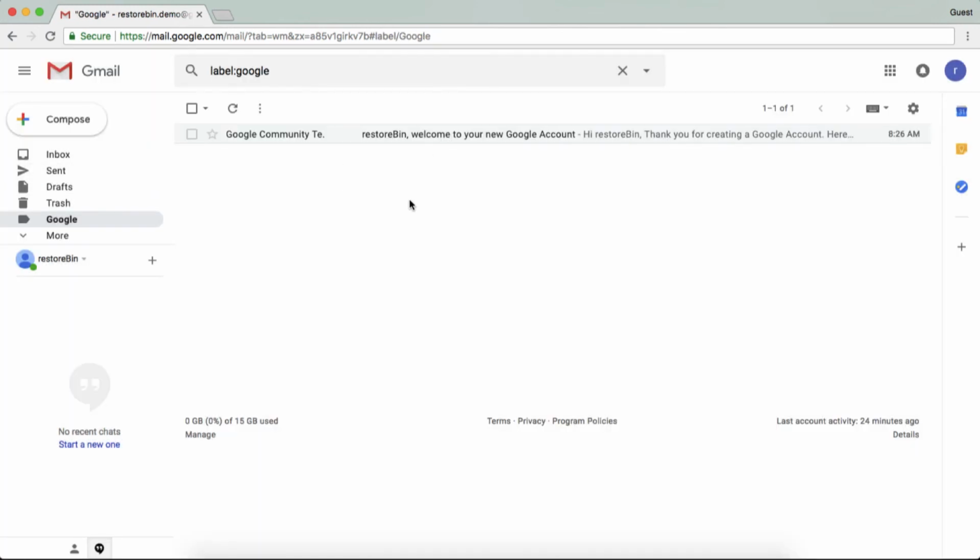So this is how you can create and manage your labels and make the inbox clutter free and very well organized.